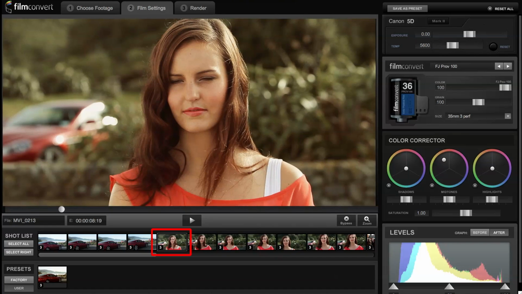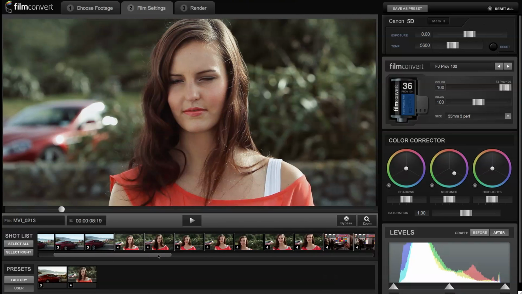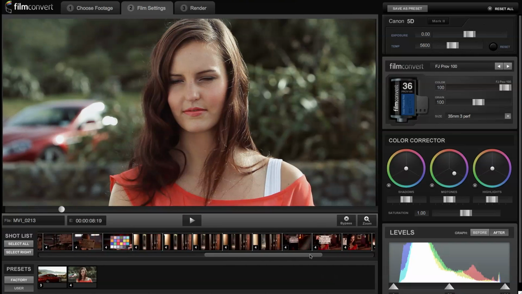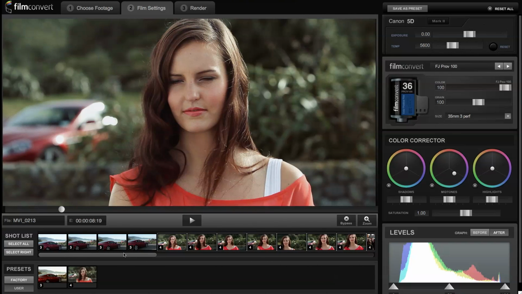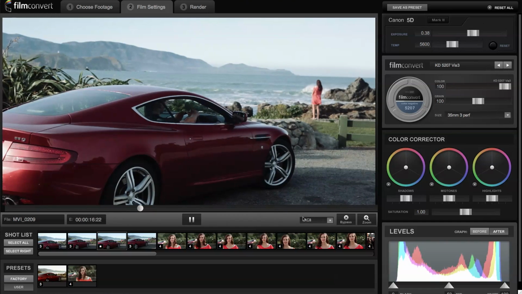I can then go and select the next setup, make any adjustments I need to make, save this as a preset, and that's preset 4, and now select right again and then click the preset 4 thumbnail, and I've applied preset 4 to all the subsequent shots. And so you can see you can quite quickly go through a reel and apply different looks to the different footage you've got.